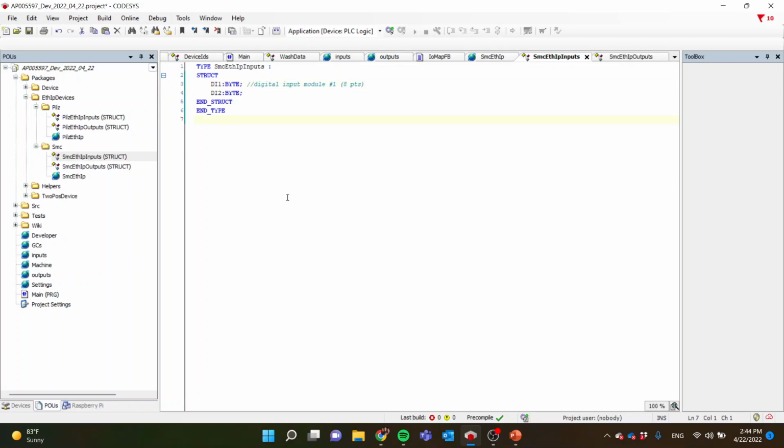But maybe I'll just carry this example through and show you how we're mapping this variable type to the physical device. So DI1, DI2, all right.